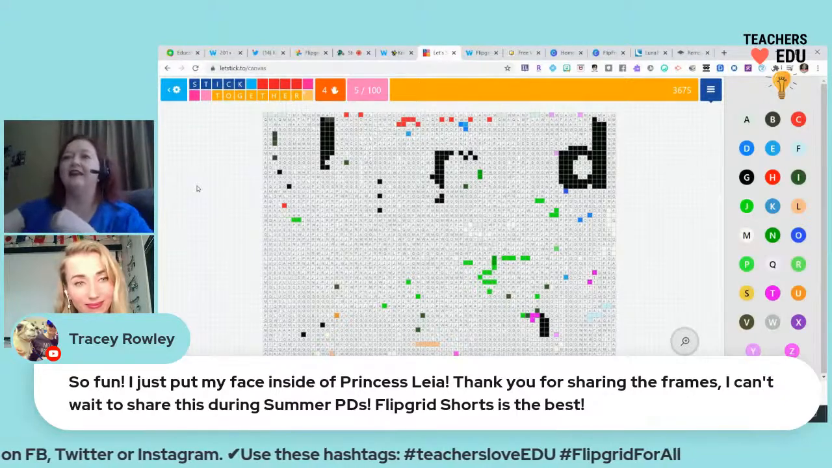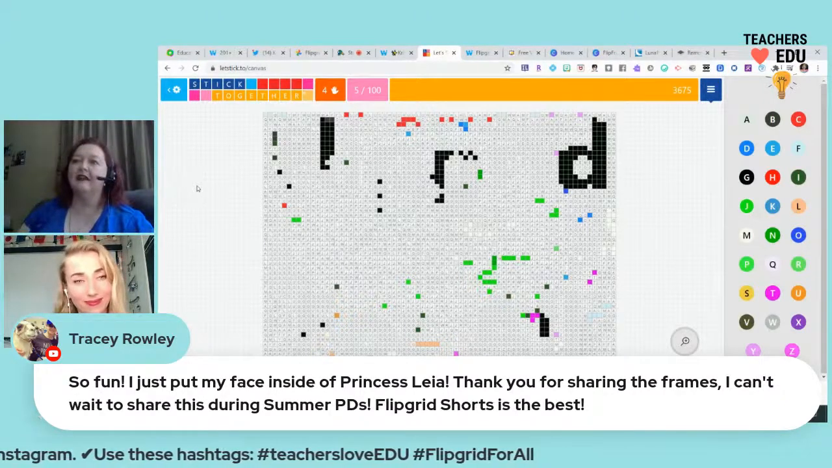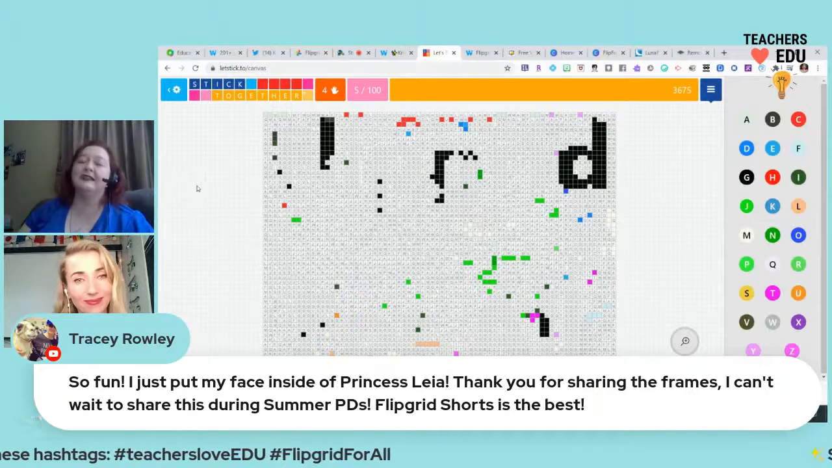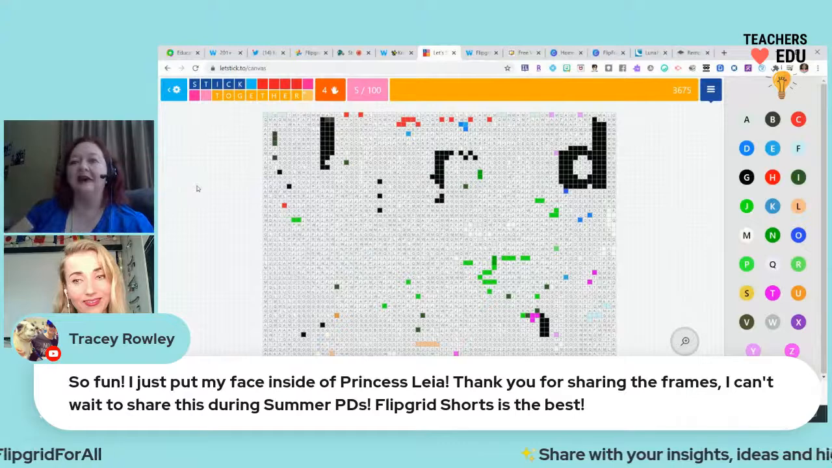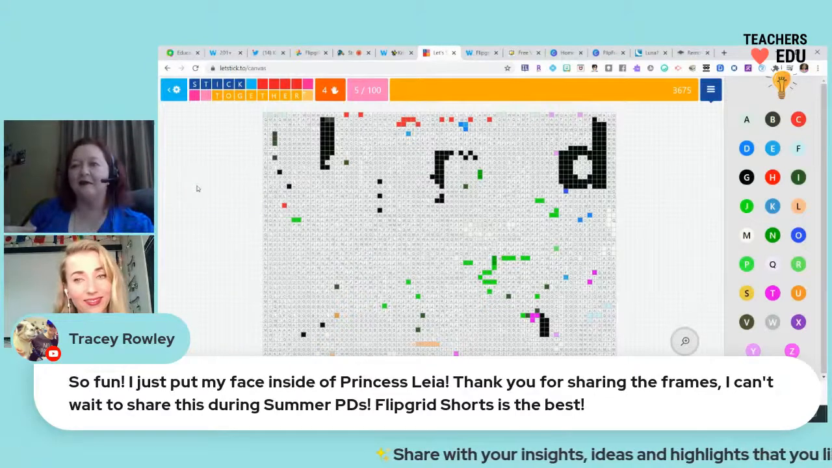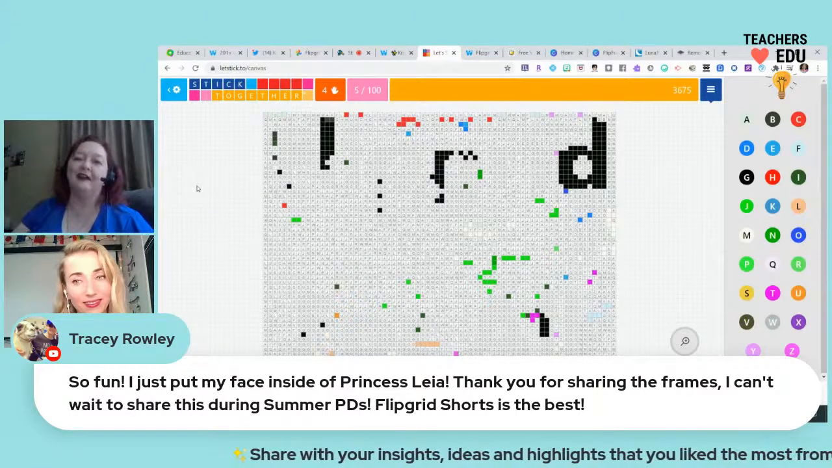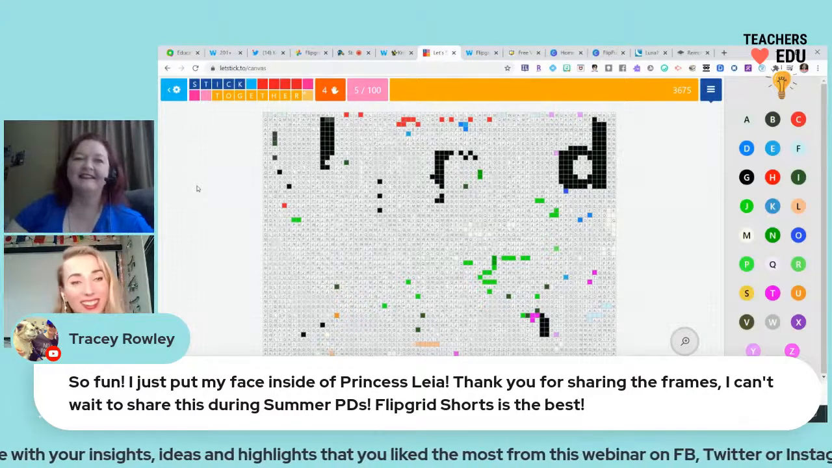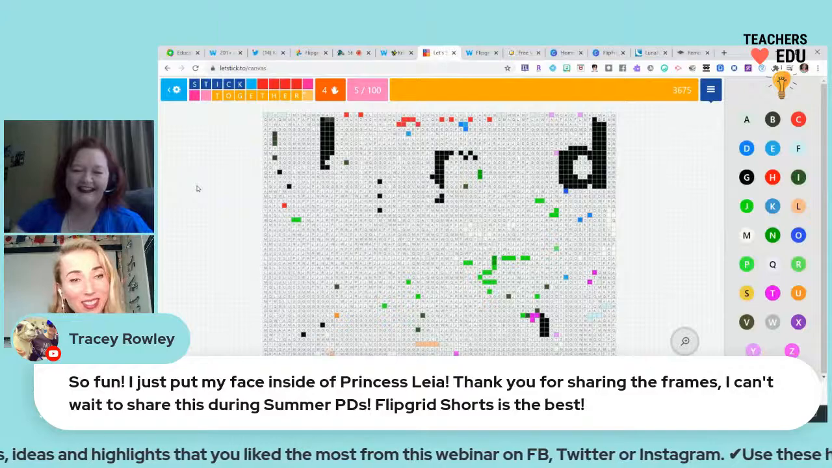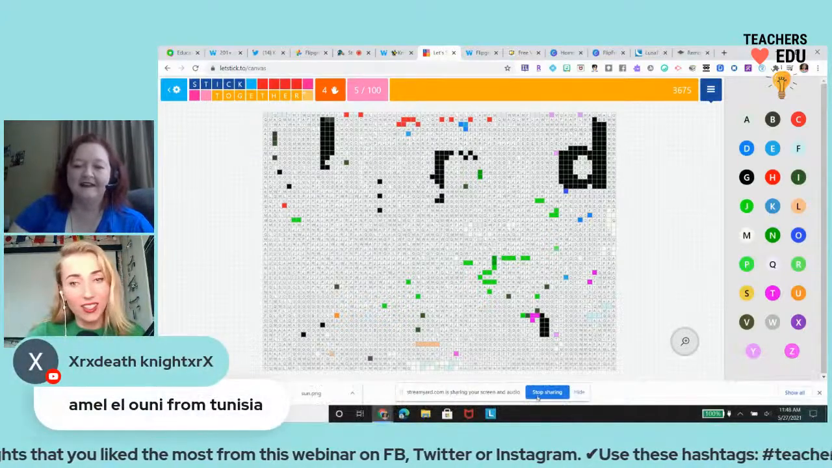So you could go right in there and very easily have the students, let's say a student wants to do a whole collection about Star Wars. They can go into Wakelet, create the collection about Star Wars, and then record a Flipgrid video with the flip frame in it. So much fun, absolutely.